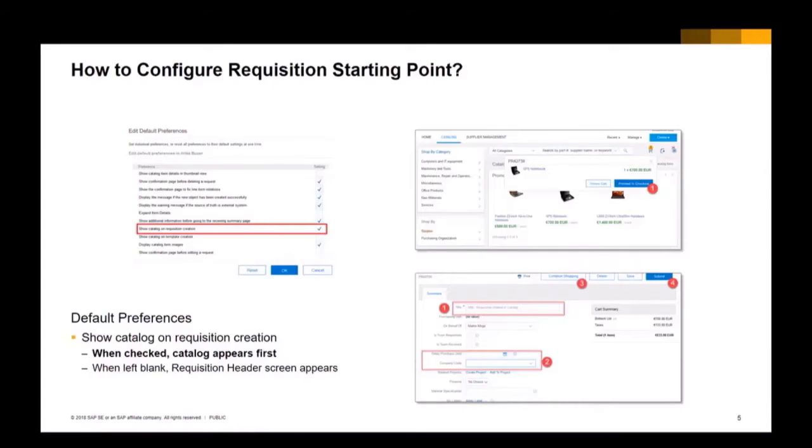You can find the setting in the default preferences, and as I highlighted here, its name is Show Catalog on Requisition Creation. There's a little checkbox, and if it is checked, it controls the process of creating a requisition and assumes that when you are creating a requisition, by either selecting the create button or from the common actions in the default Ariba dashboard, the first thing that the user will see is the catalog view.